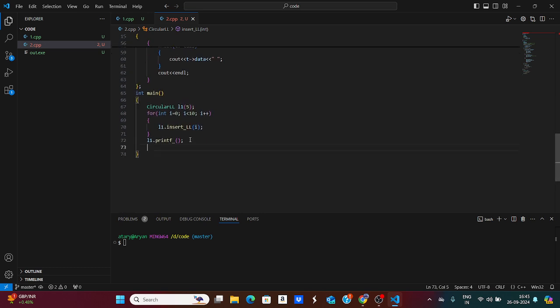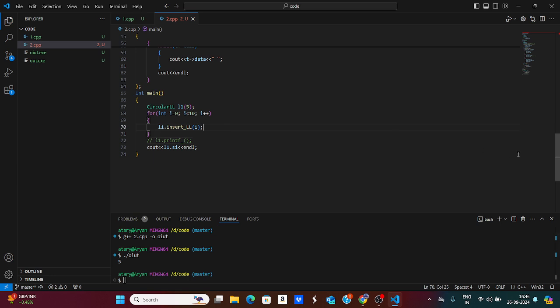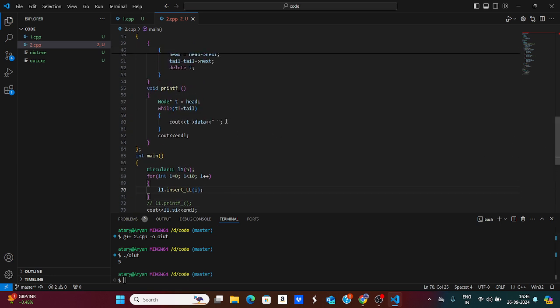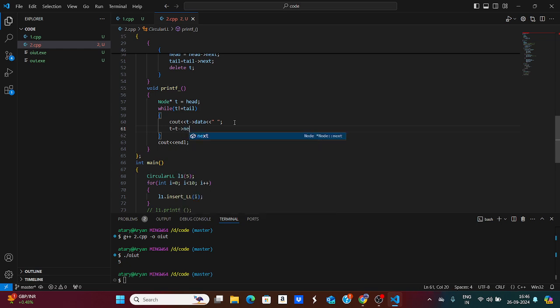Okay, I can also do one thing here. Cout L1 dot size. It's saying that there are 5 elements. Okay, so here is the problem. t equal to t's next. Okay.